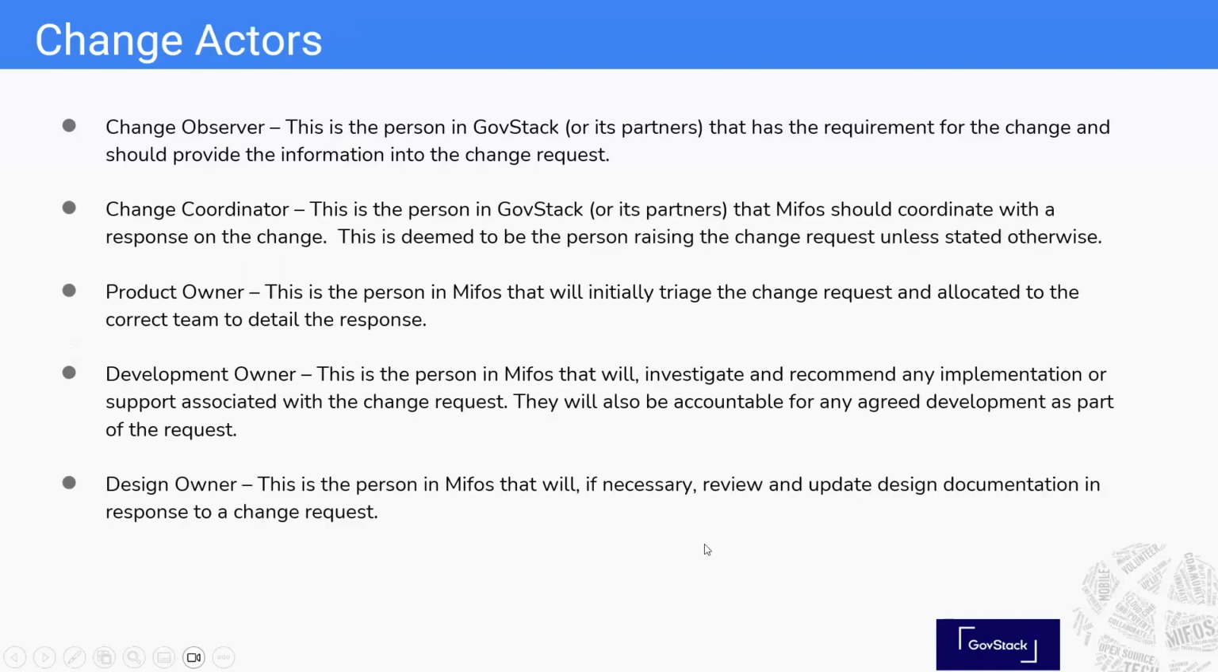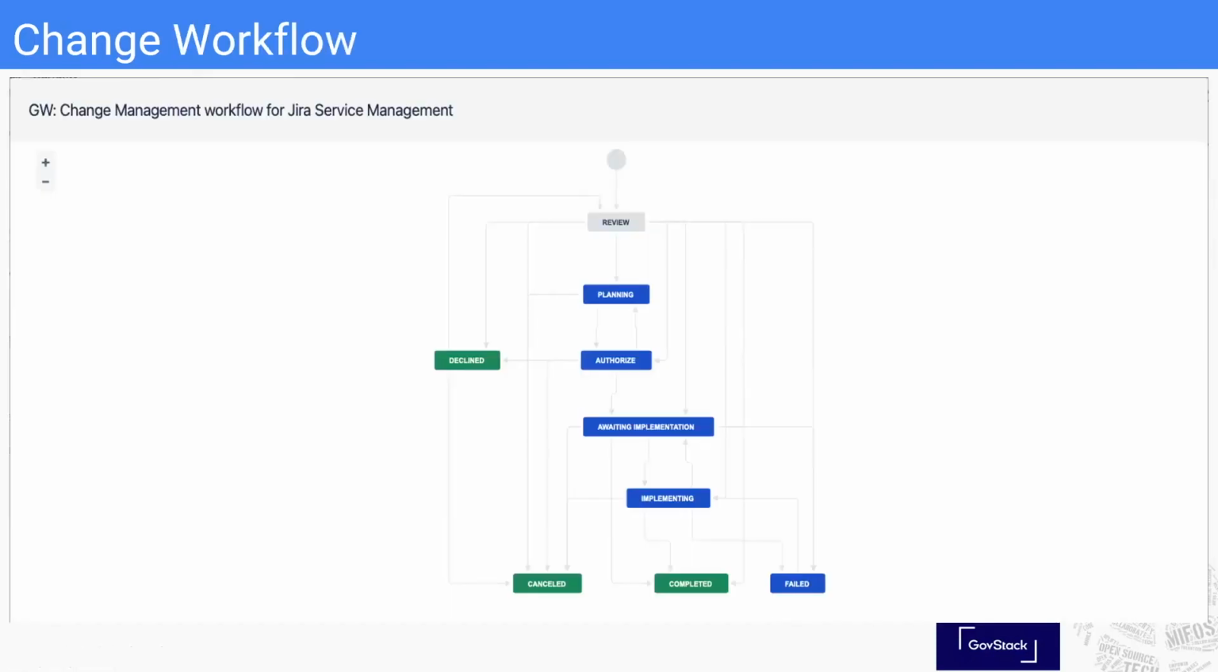So again, if we go on to the actors you'd see in a change, the change observer is the person who has the requirement effectively within Govstack. There may be a coordinator, it could be procurement or anybody else within Govstack, depending. The product owner, again, will do the initial triage and then make sure the right team assesses it, or multiple teams, if there's multiple teams to assess the change. Development owners and design owners might be brought in to provide support to that change or deliver the change later on. So the change workflow is a bit more complicated.